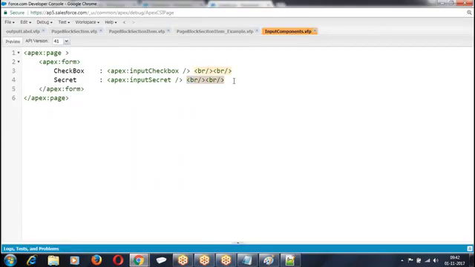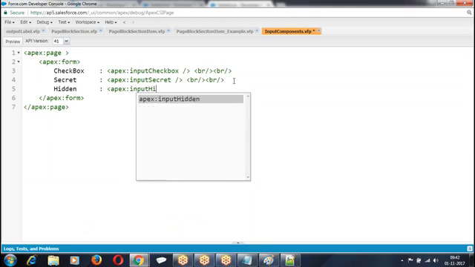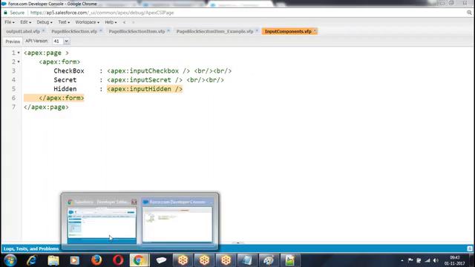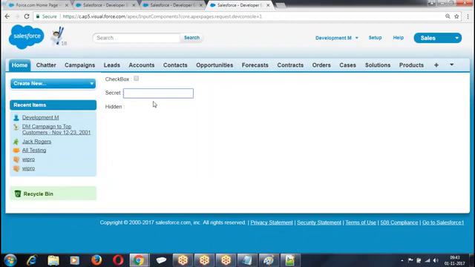Now, I want to take one more element. Input hidden. Input hidden means it is there on the page but you cannot see it. But using a program, we can set the value, read the value. If some data should be there on the page but you should not see it, then I define it as input hidden. The value is there but you cannot see it. Programmatically, I can refer to the value, I can set the value.